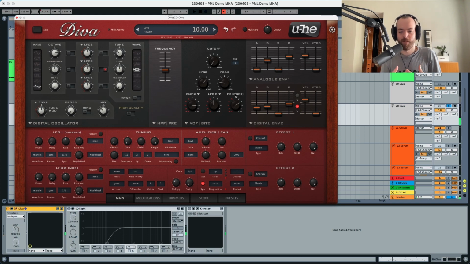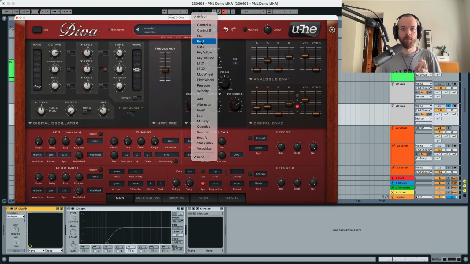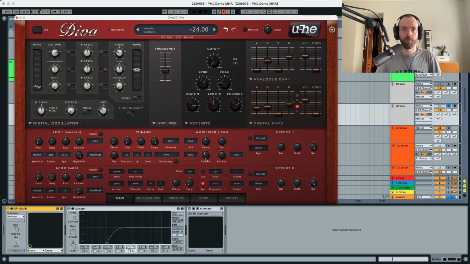You can see that it gives a little bit more crunch in the sound, and that's what this FM is for. Now, let's go over here into the tuning, LFO, amplifier, and everything. First, let's start with the amplifier and panning. In the amplifier and panning, we're going to select over here envelope 2, and in the volume mod, we're going to put it a bit down.